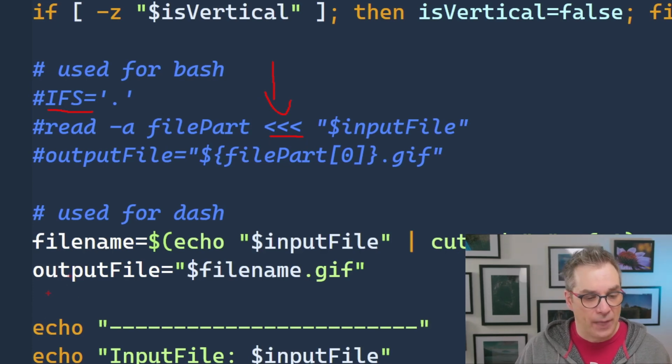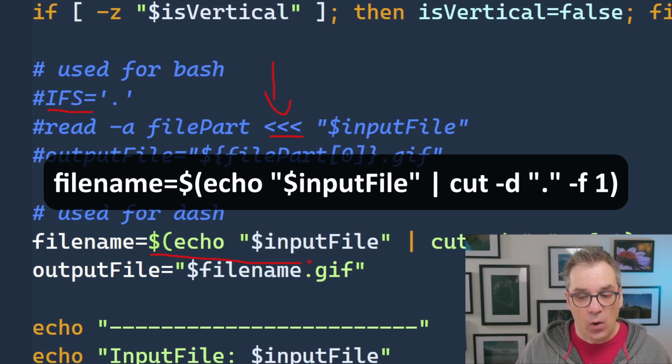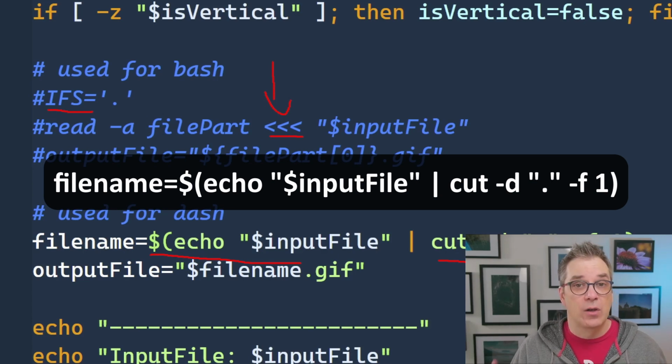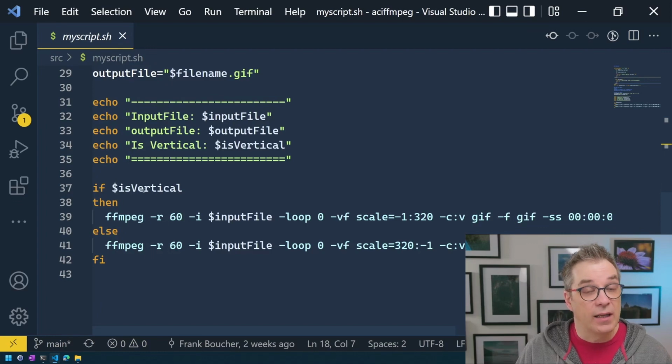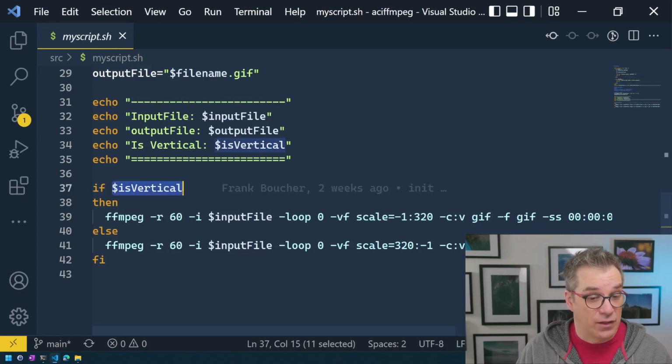So that's why I'm using this here, where I echo and cut with -d, and this d is for the delimiter, so I specify that it's the dot, and I'm taking the first field, so that will have the file name, and then I can change the extension. And after that I'm calling my different command line depending on if it's vertical or not.